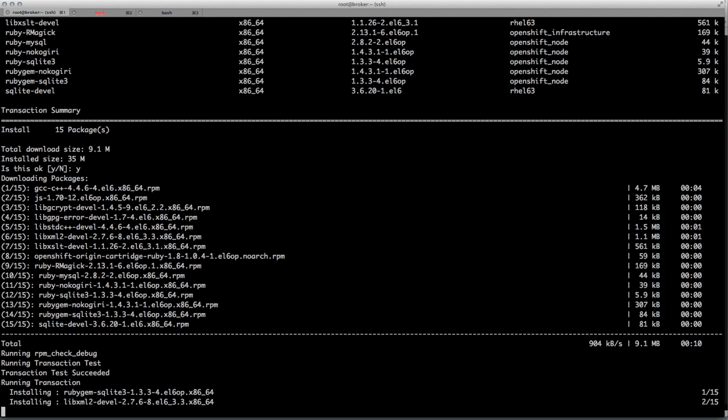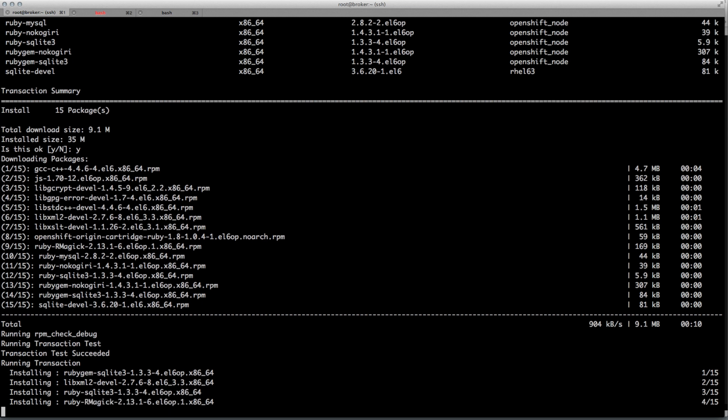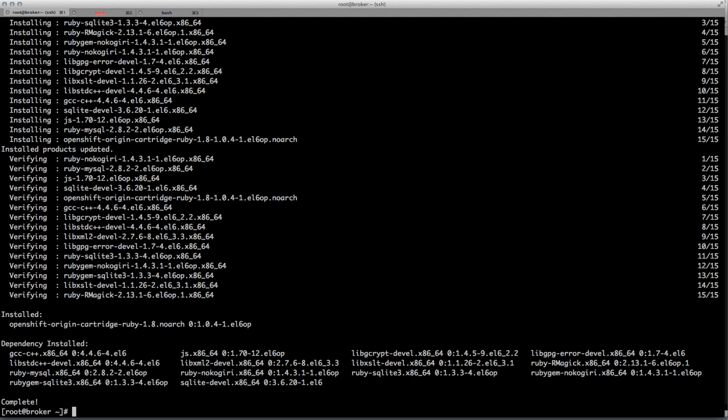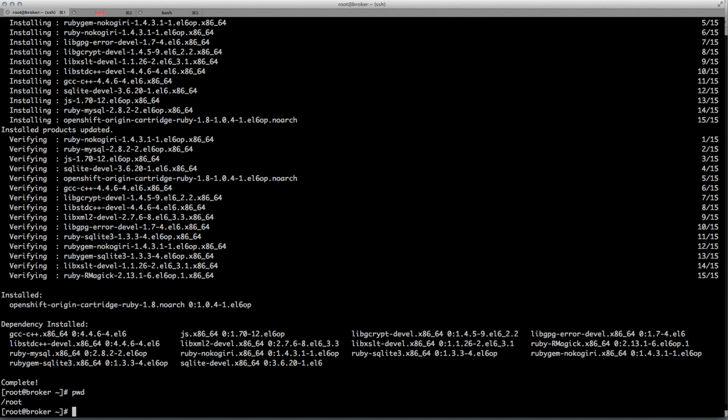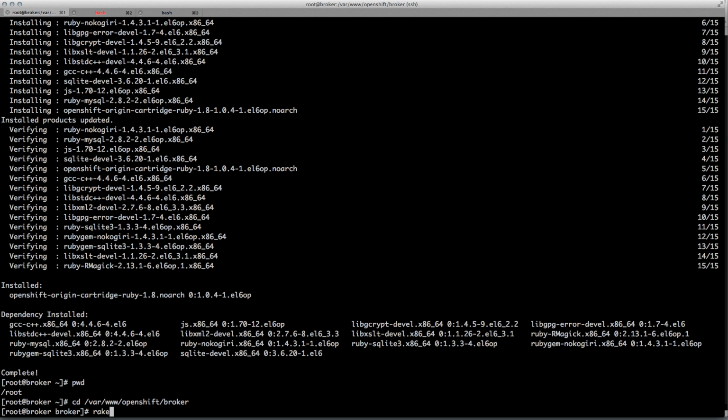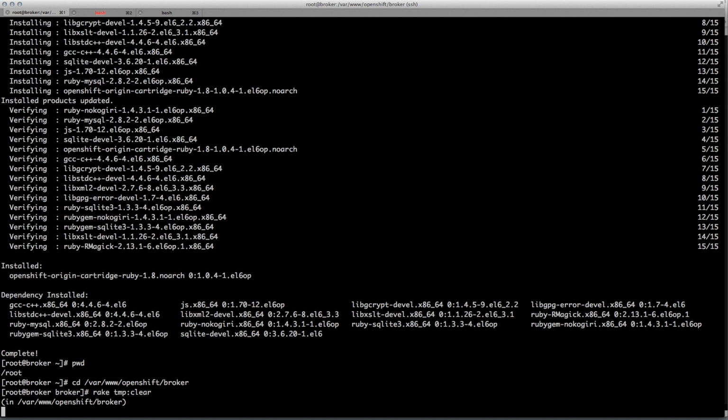So this is where a customer could, if they created their own custom OpenShift cartridge and added it to their satellite server, whatever channels they have for their RPM repos, they could install custom cartridges that they've developed. So now that the new Ruby 1.8 cartridge has been installed, the only thing left to do is to clear the cache. So in order to clear the cache, I'm going to go into the var www OpenShift directory and go into the broker directory. And inside of here, you need to run the command rake tmp:clear, which will clear the cache.